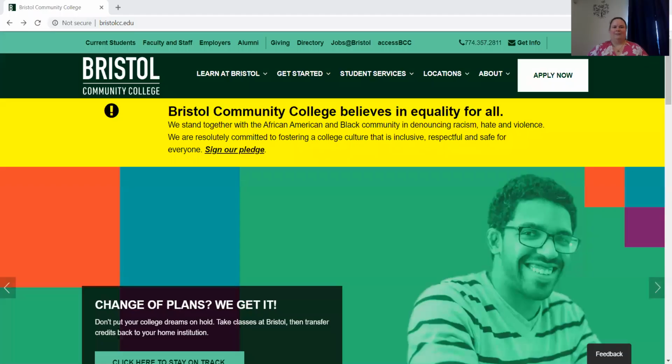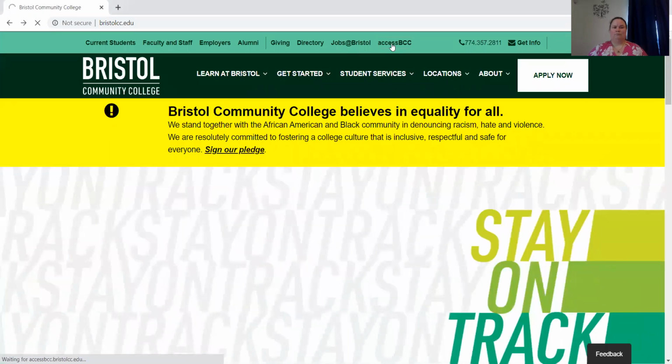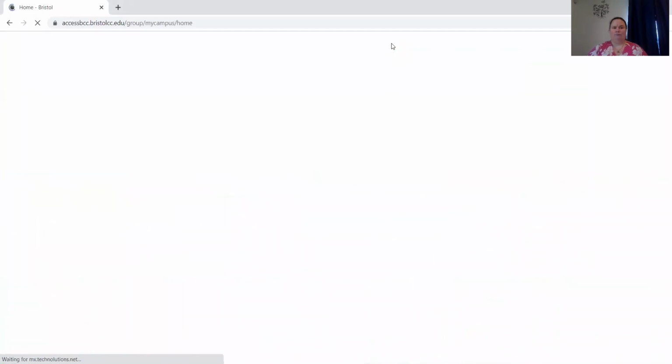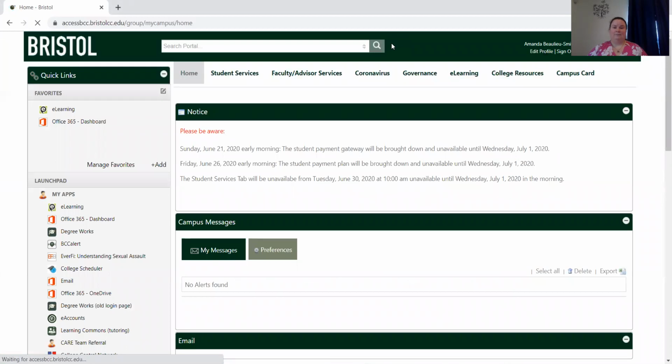All right, so first of all, you need to go into Access BCC. So that's the first step, Access BCC. Then of course, sign in. Right over here, you see where it says College Resources, right up at the top. See where my cursor is, right over here, College Resources. Click on College Resources.